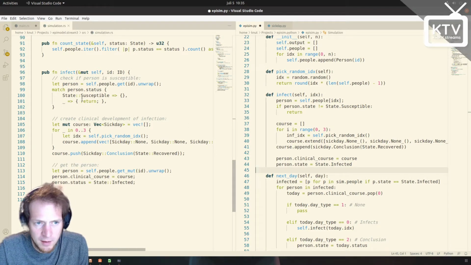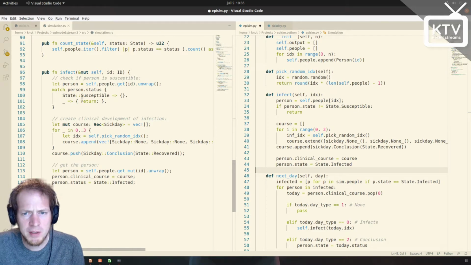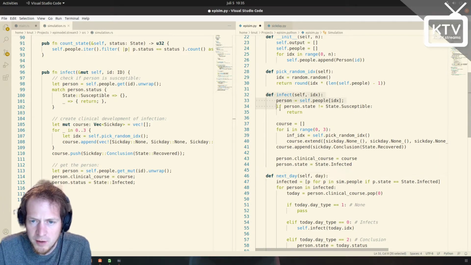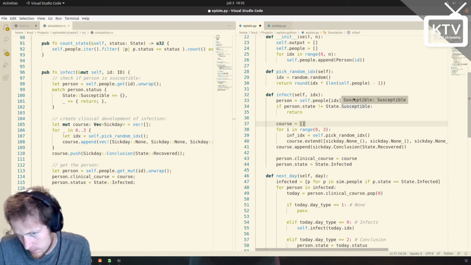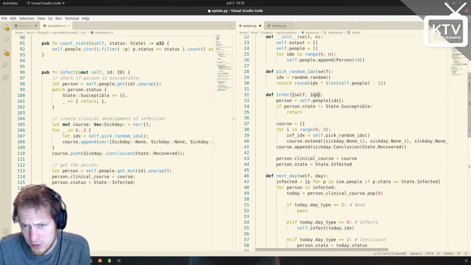Okay, so this one is quite different between Rust and Python. Let's start with the Python version. The infect function takes the ID, or the index, of the individual we want to infect. So in this case, we just pick that person out of the list.